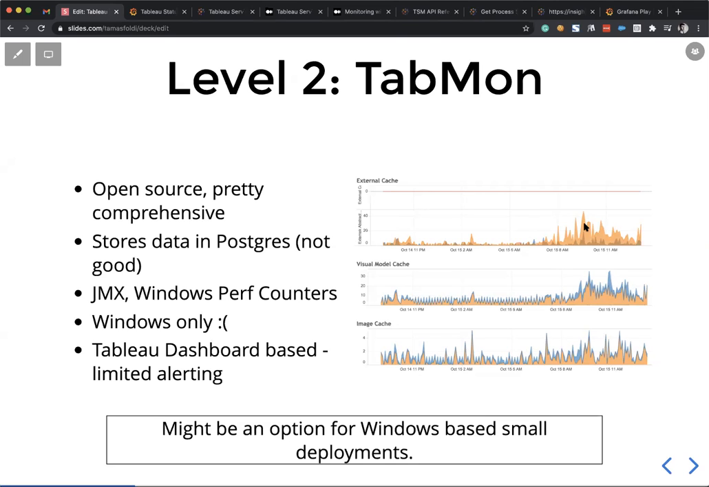It has like 2 big problems. The first, it's using the Postgres database as a backend. So if you happen to have a larger deployment, then it's not going to scale and not going to be responsive. The second is that it's Windows only, and I don't see that it will be ported to Linux anytime soon. And again, it really ships with Tableau dashboards.